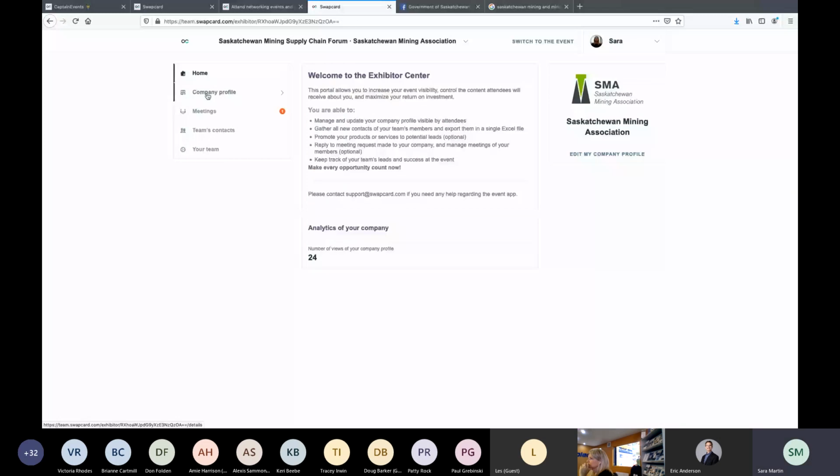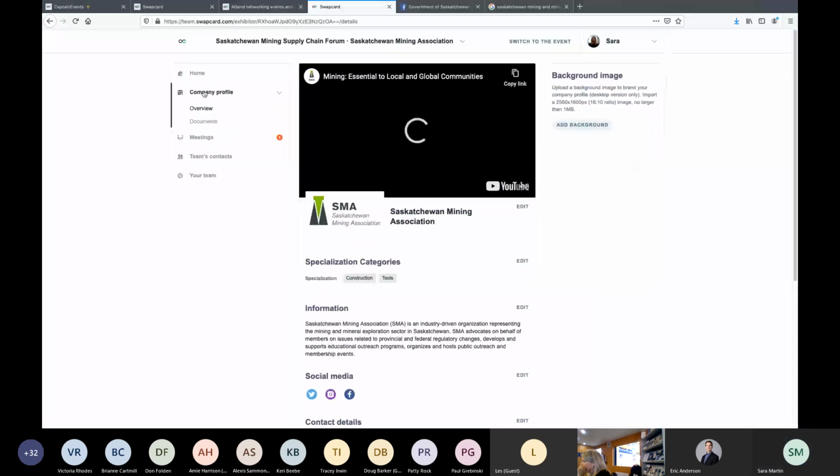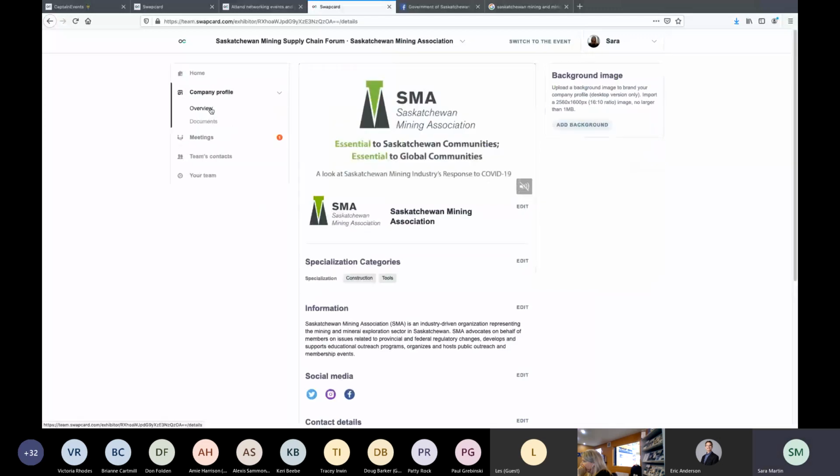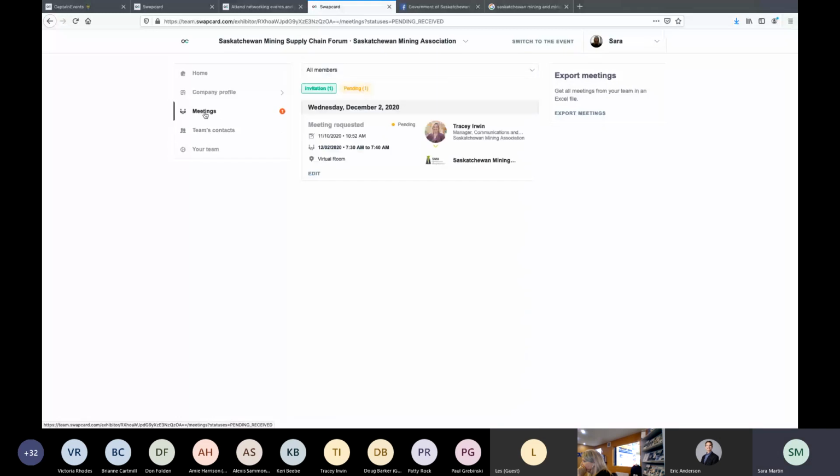you'll be able to see that you can switch down to the event, and you will learn more about the exhibitor center itself and the things you can do. As you can see, we've already touched on the company profile and how to edit the profile. Below company profile, there's another section called meetings. This is where when someone is requesting a meeting with your company, this will be noted. And this is where you can manage that meeting request, meaning that if you want to accept it, or if you need to decline it, or if you want to assign it to one of your team members.